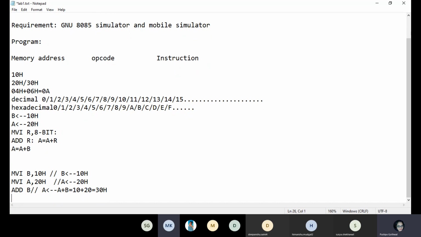After this you have to halt the program also. Depending upon the simulator, you have to write either HLT or RST. I will tell you what RST is. For this simulator you have to write halt. Halt means to stop the program. After writing the program you have to write the halt.